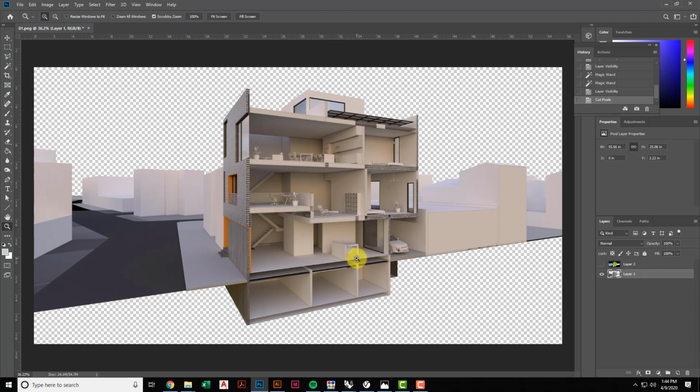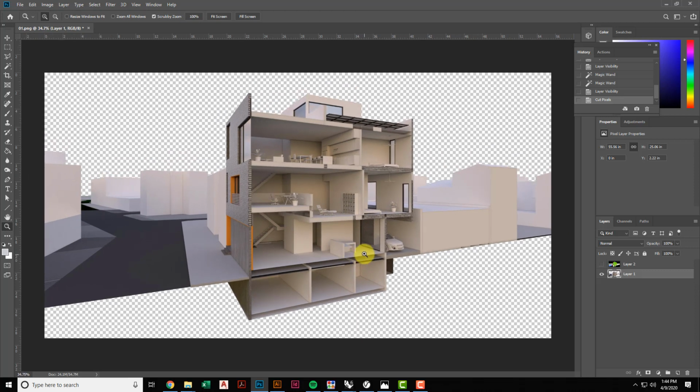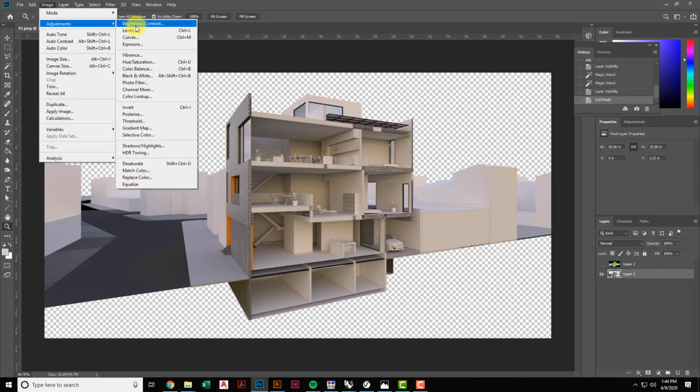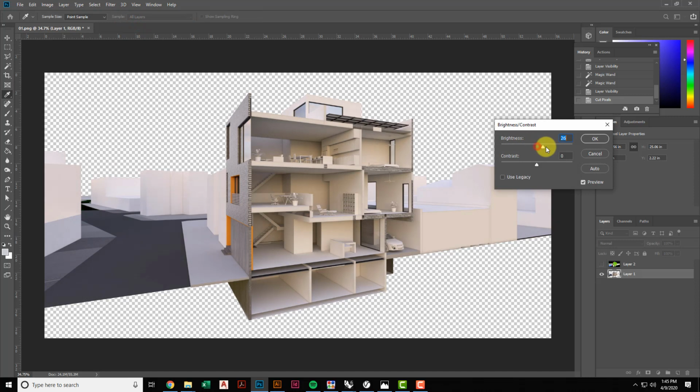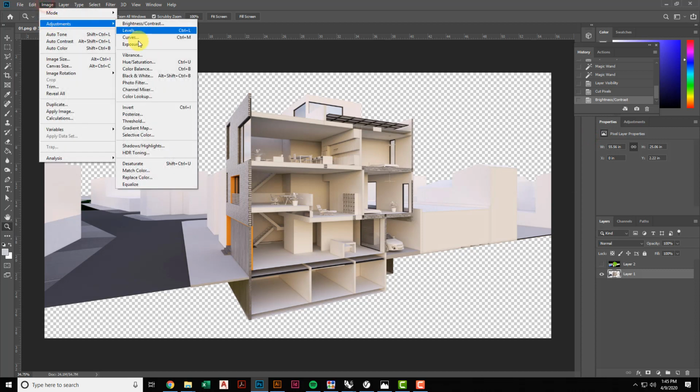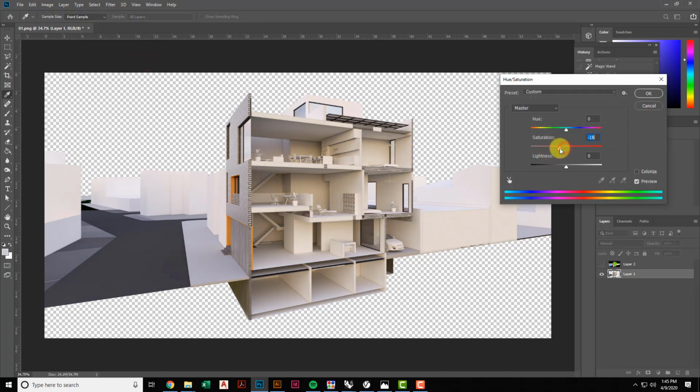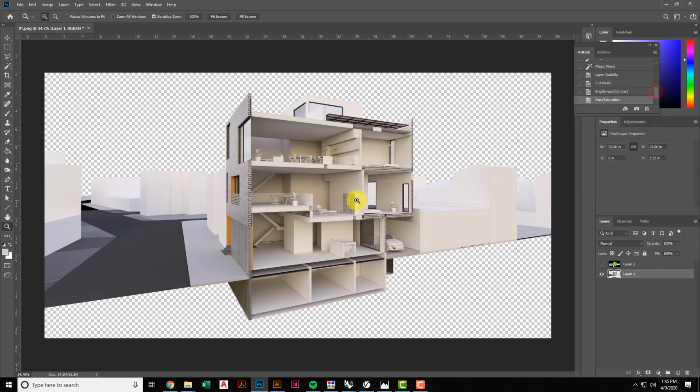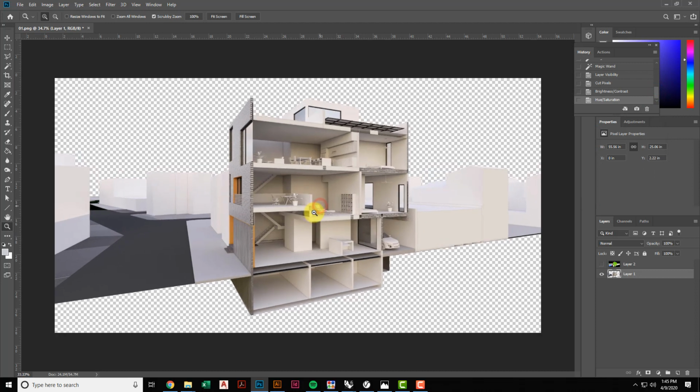The other thing I'm going to want to do is just play with a little bit of brightness and hue and saturation. So image adjustments, brightness. I'm just going to brighten this up a little bit. I'm going to up the contrast just a little bit. Image adjustment, hue, saturation. I'm going to lower the saturation just a hair so it's not too orangey and yellowy, and keeps those whites a little bit wider. Click OK. So that's starting to look a little cleaner.